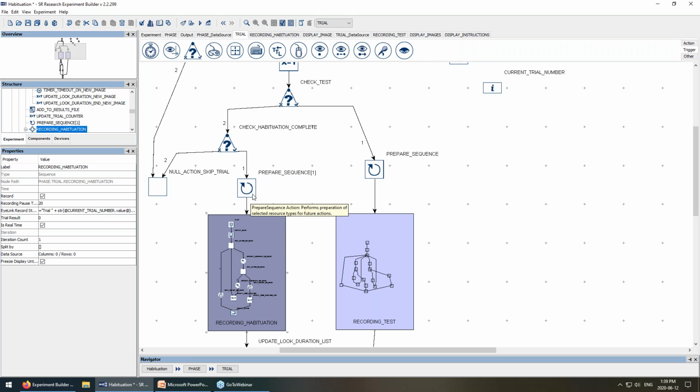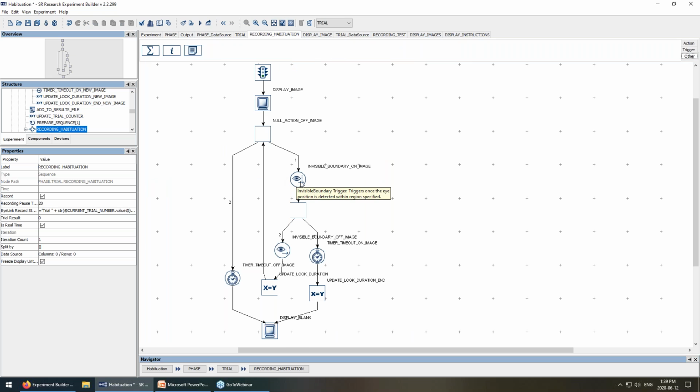And so this basically just prepares for the upcoming trial. And then we go in here and start recording. And this is where the critical action in terms of monitoring the eye position, the look durations on the image occurs. So first we want to present the habituation image.